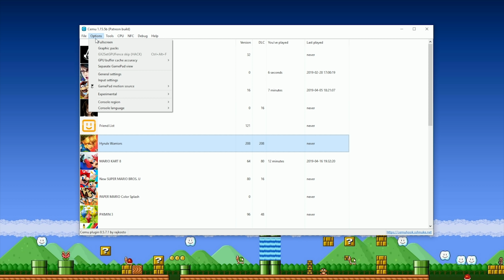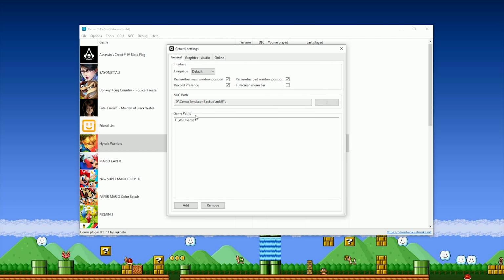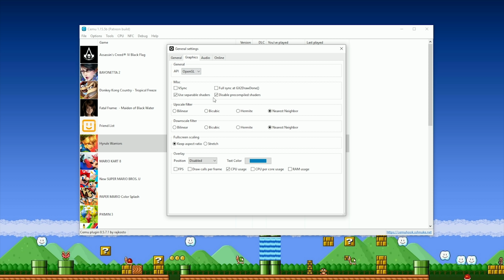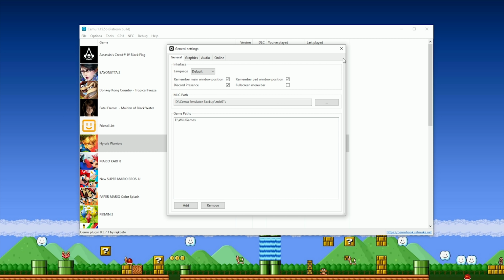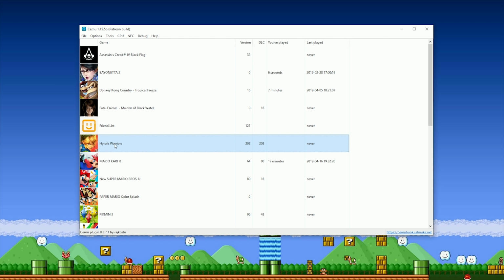We also have several new options in the Options General Settings tab. We now can remember the position of both the main Cemu window and also the position of the separate gamepad window. Basically, all both of these settings do is lock the exact last known position of your Cemu emulator window to the same position it was previously in. As I said, we still don't have access to the Vulkan API, hopefully it will be released in 1.16.0, and practically all of the other settings are also identical in this window.